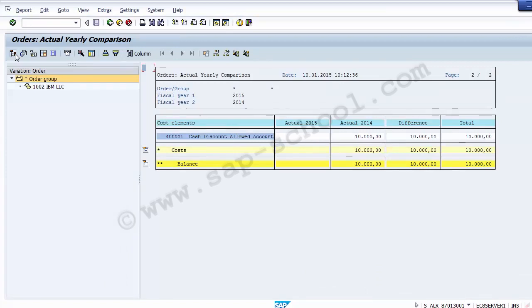So now we can have a look at the transaction over here: the cost element 400001, that is cash discount allowed, has an actual transaction of $10,000 in 2014, and the difference is this much. That means it is an actual report. So you can see on the header, actual yearly comparison. So you can compare the actual expenses or values being spent on the basis of the internal order from one year to another year. That can be done over here.